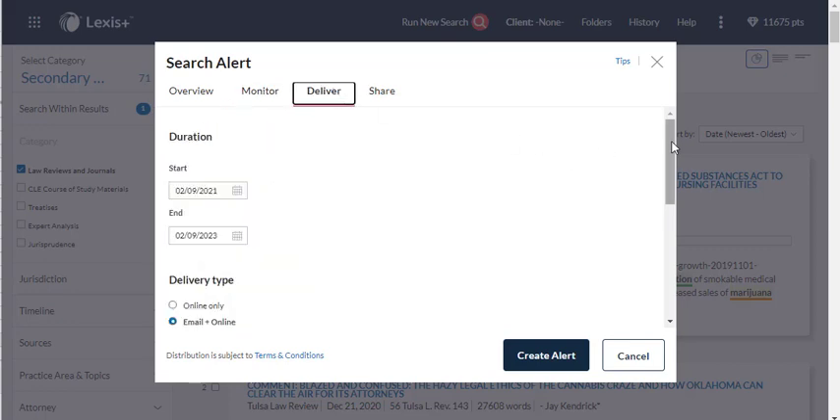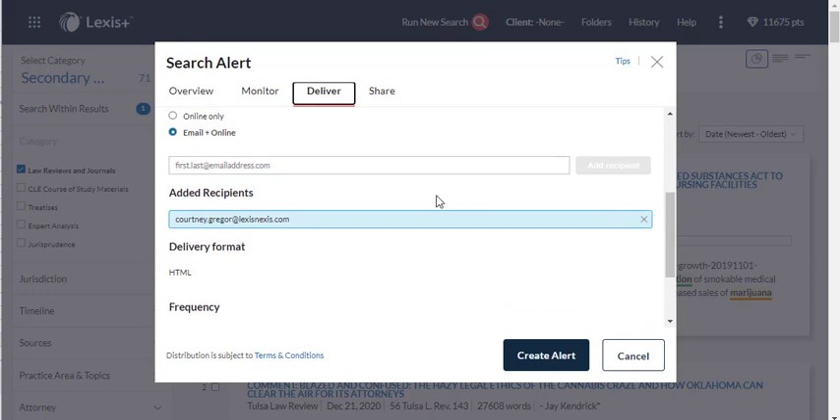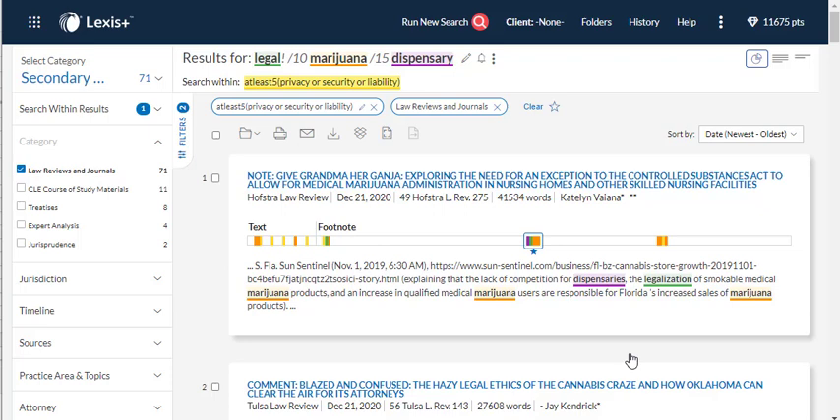On the Deliver tab, you just want to make sure that you're getting it by email, not just online. If it's online only, you'll have to go into the system and look for the little bell or alert. But if you get it emailed to you, then it will email you anytime a new article comes down matching that criteria. So you could quickly review the document so that you can see if you can change the direction that you're going with your article.